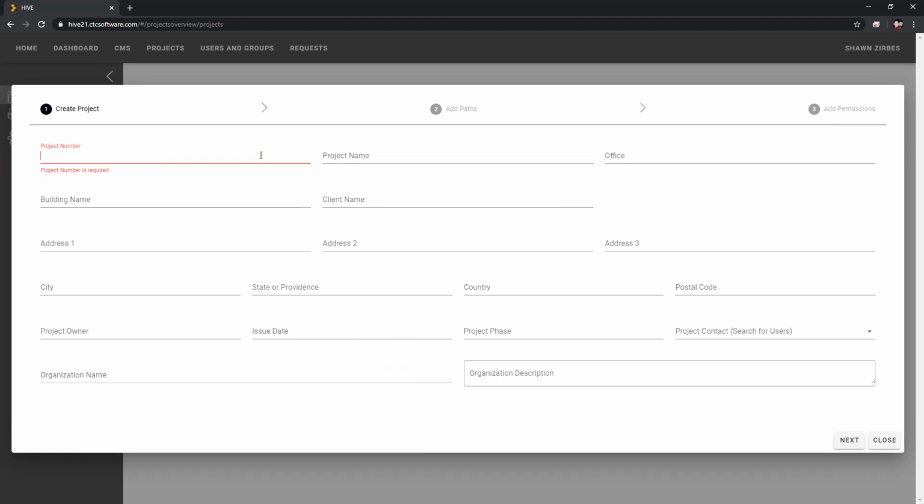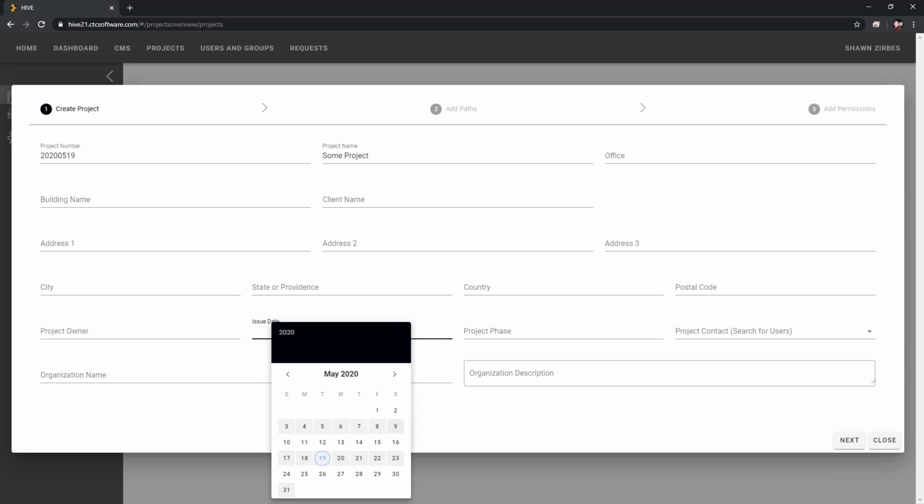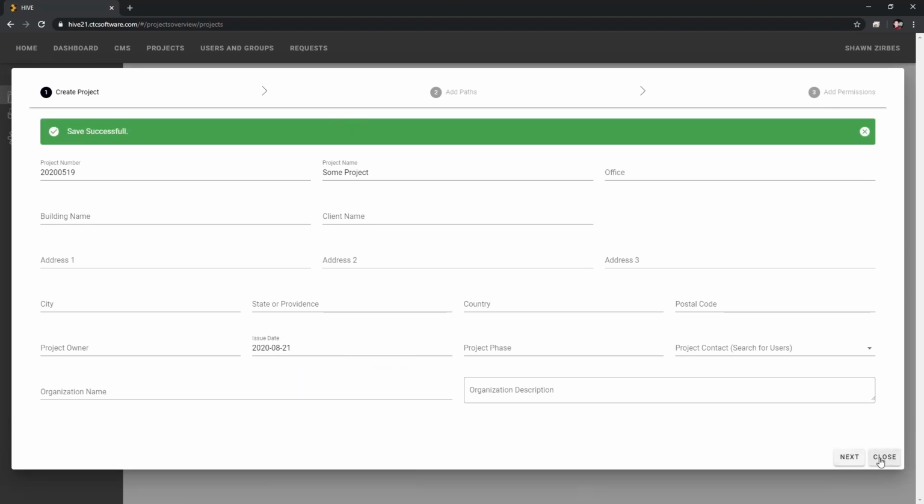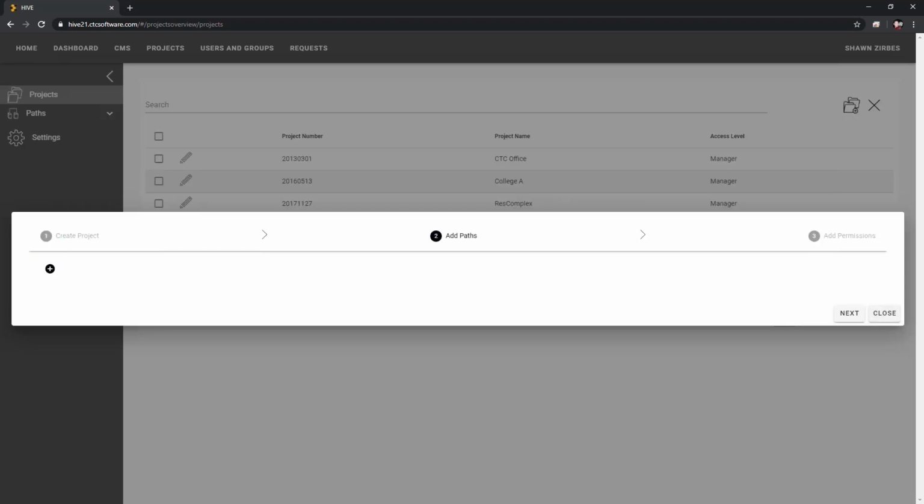So if I made one for today, let's just make a project number. We'll use today's date as the example. 2020-05-19, project name, some project, doesn't matter. Issue date, I don't know, we've got a couple months out, we've got an issuance for the first package, okay? Next, I'm done. I've made a project. That's it. I'm not going to go through the exercise of adding paths myself yet. I don't need to. We'll talk about adding paths in a minute here.